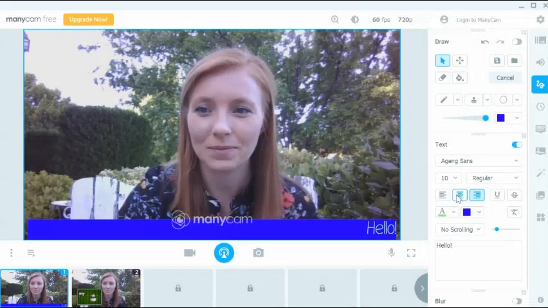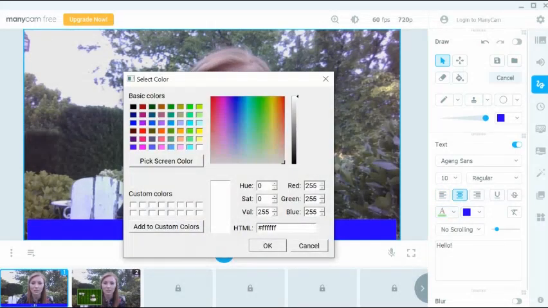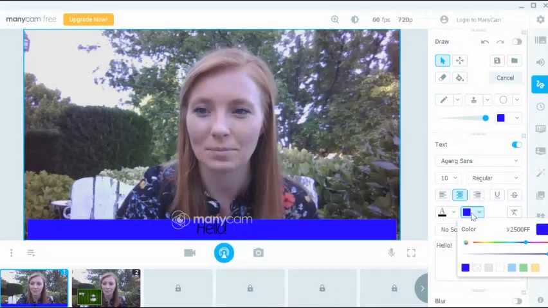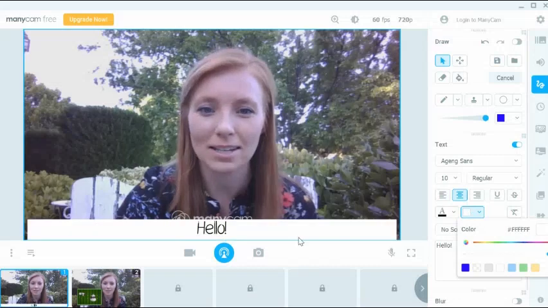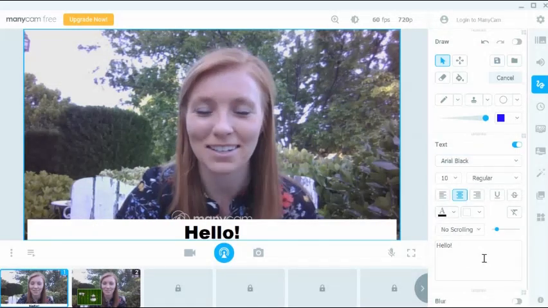The text tool is really fun. Type in here, adjust the position, adjust the color, and you can even select a specific color that you want. Let's say you want black, and the background, let's do white. Hello, change the font, all kinds of fun stuff.